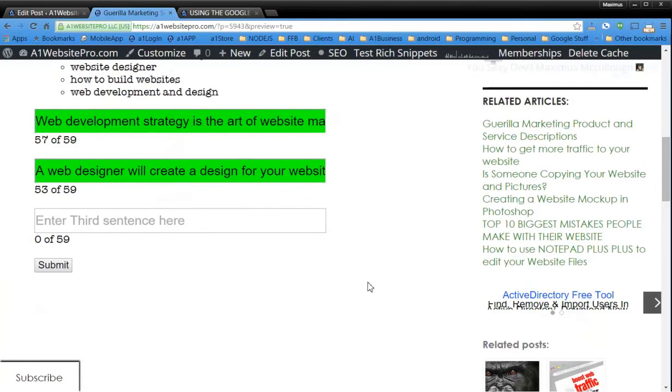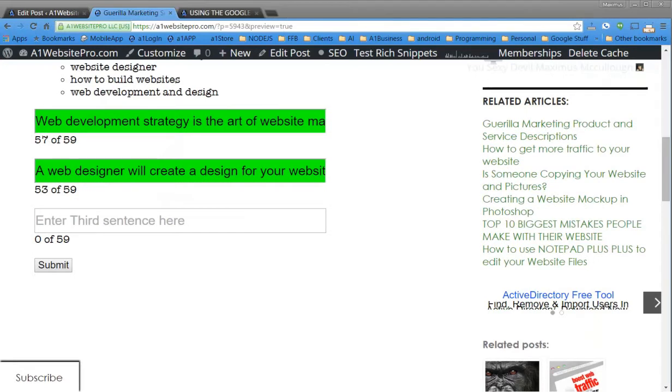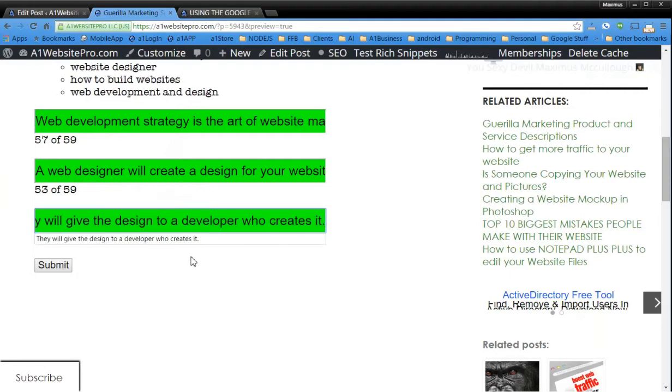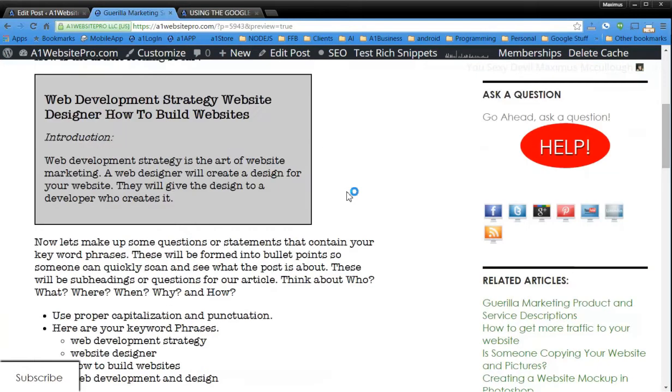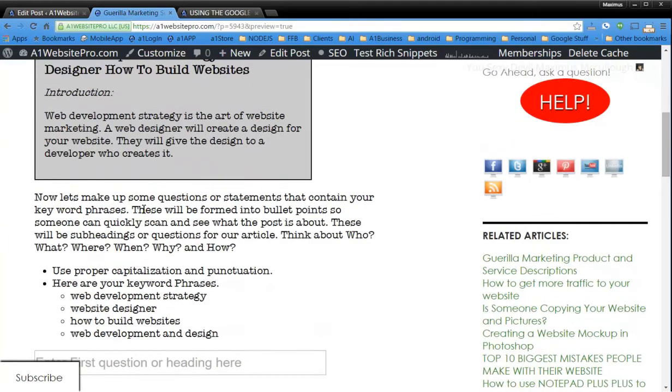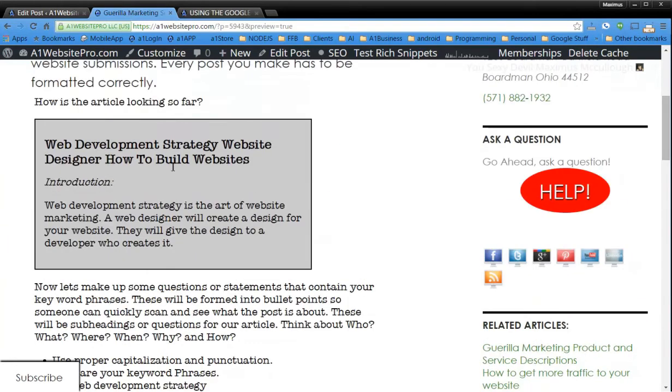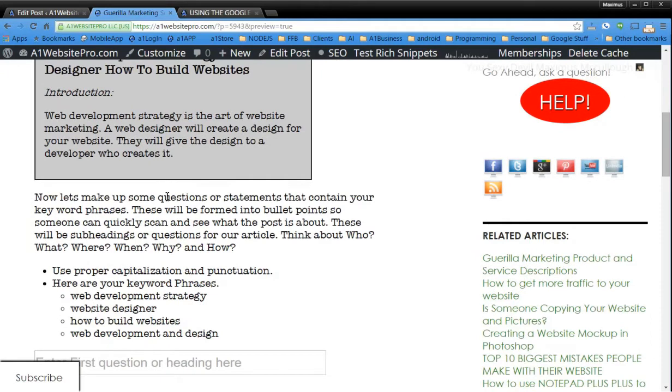Even a 4th grader or an 8th grader can understand it, right? They will give you the design. They will give the design to a developer who creates it. Very simple, and you see I'm coming very close to the 59 limit each time. But it's very simple. So he clicks submit, right? So as the article begins to build, you're going to see it in gray up here. Now let's make up some questions or statements that we want to include.